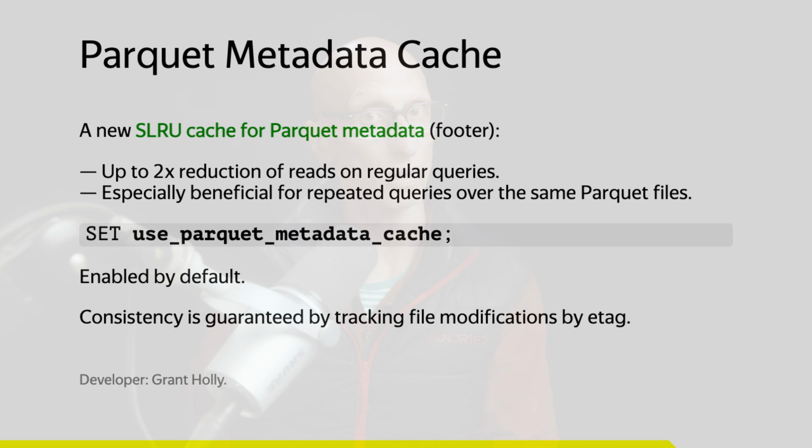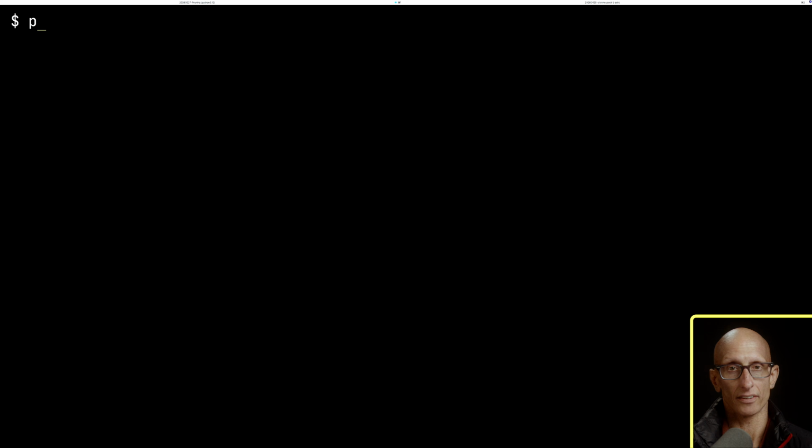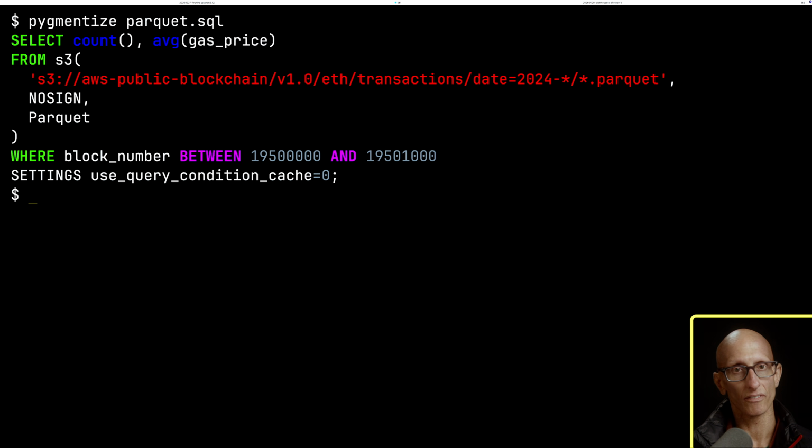Let's do one more. So in 26.3, we added a Parquet metadata cache. So it caches the metadata from Parquet file footers, which includes the file structure, row group layout, and column statistics. The consistency is guaranteed by tracking file modifications by etag. And we're going to see how it works when querying some Parquet files in S3. So I've got this query here in the parquet.sql file. So we're counting the number of rows, and then we're computing the average gas price across a bunch of blockchain files from 2024, and we're going to turn off the use query condition cache so that it doesn't cache that where clause for finding the particular block numbers.